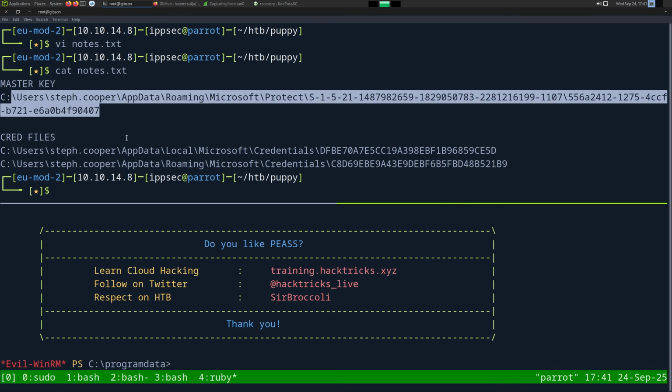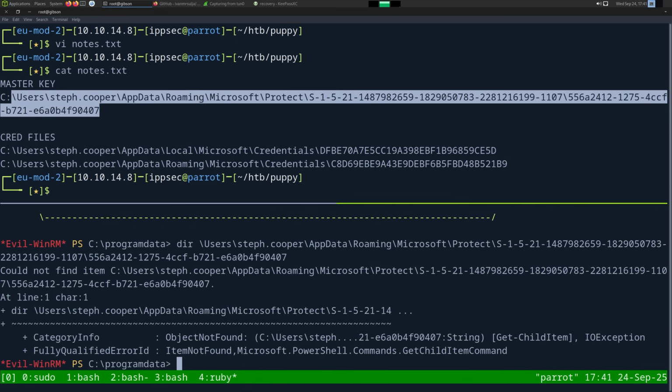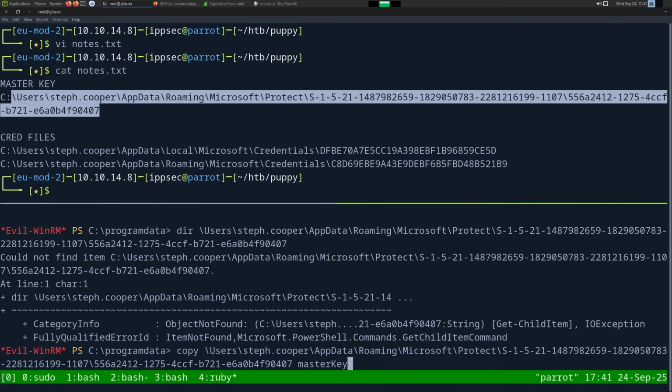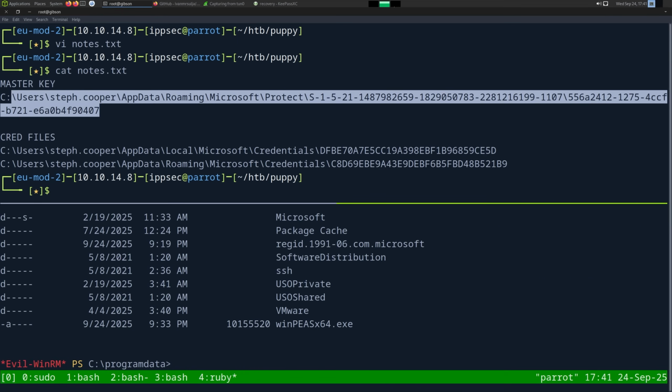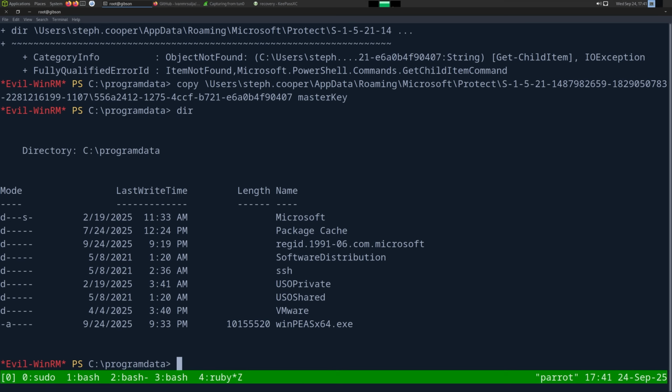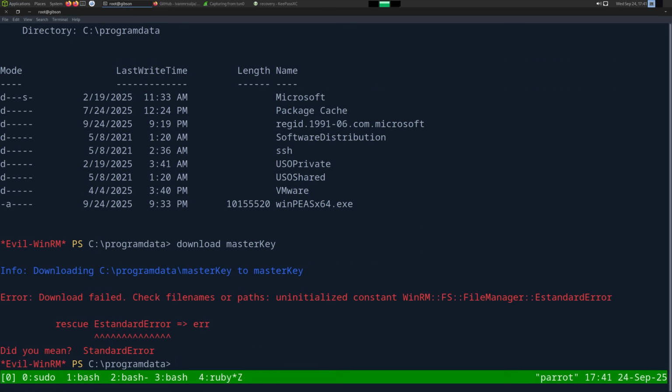So is this actually a directory? If I do, no, it's not. I don't think. Let's see, dir. Is it? Yeah. So that's the actual file, I think. So I'm just going to copy this. I'm going to call it masterkey. And then if I do a dir, we don't see masterkey here. If I try to download masterkey, I think it's going to fail. And that's just because it's hidden.